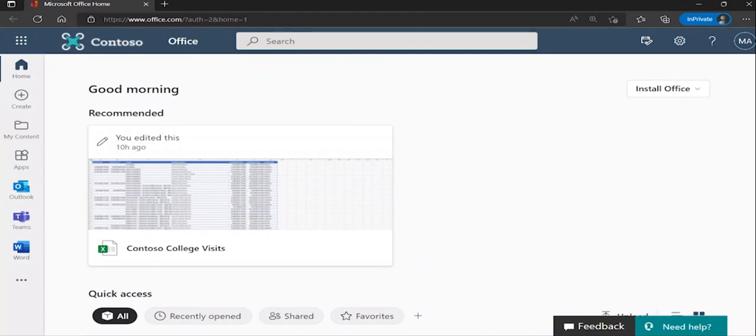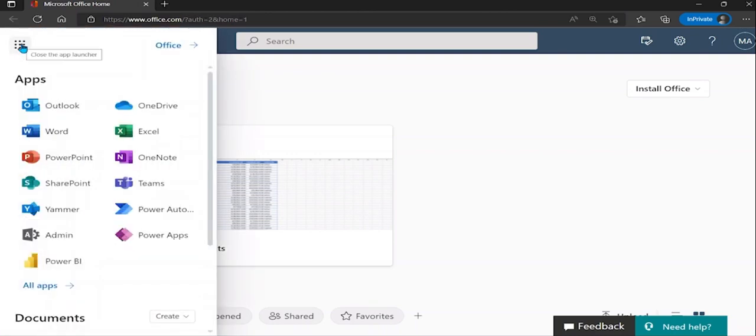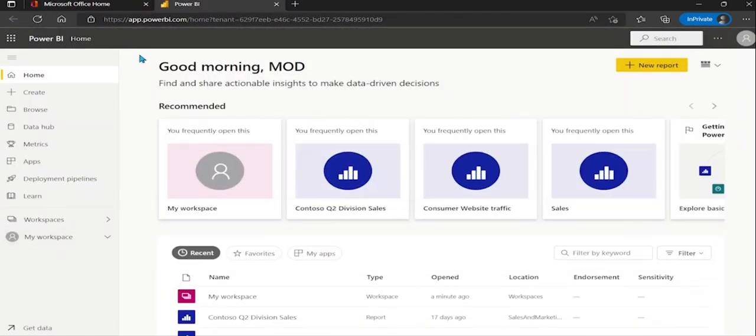Now that Contoso College has a way to effectively create visits through Power Apps and notify visitors about their appointments through Power Automate, we want to be able to collect data about those visits and then visualize them in Power BI. In order to access Power BI, we can also just start from our Office portal and from All Apps. I'll choose All Apps in the upper left-hand corner, and there I have Power BI. You also can navigate directly there by going to app.powerbi.com.